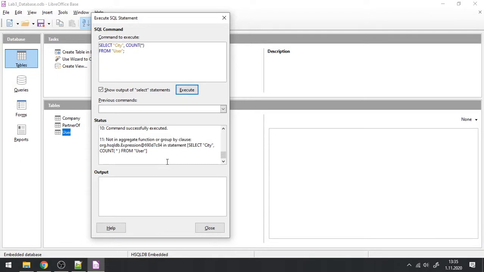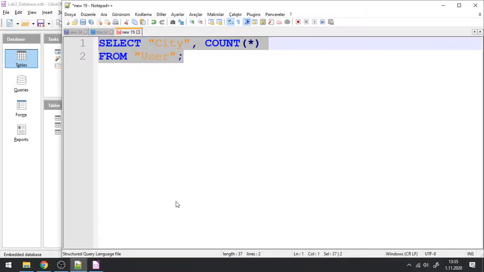It gives me the error saying that it is not in an aggregate function or group by clause. The problem is that from the user table, there are multiple cities, but the count function just returns one value. So this cannot be shown at the same time. Moreover, what we are trying to achieve is something different.